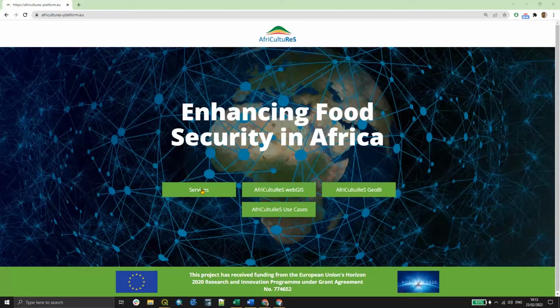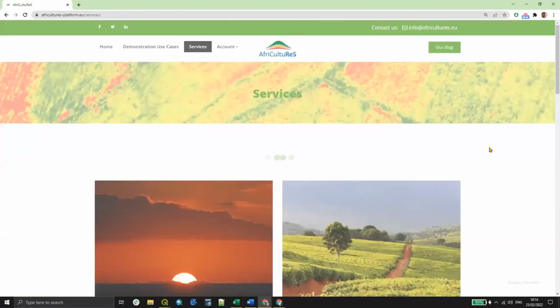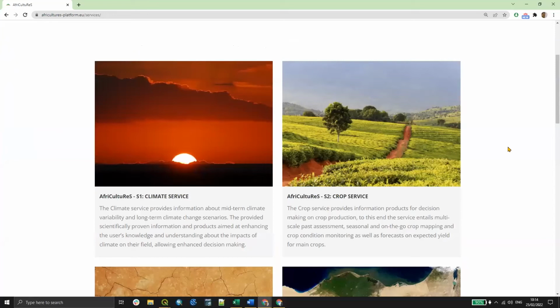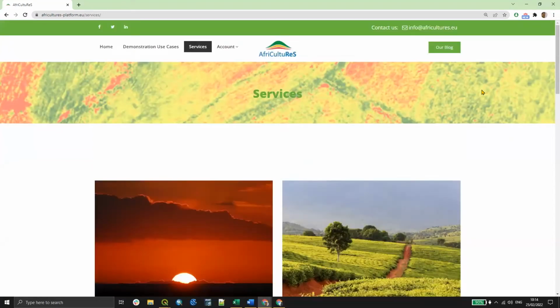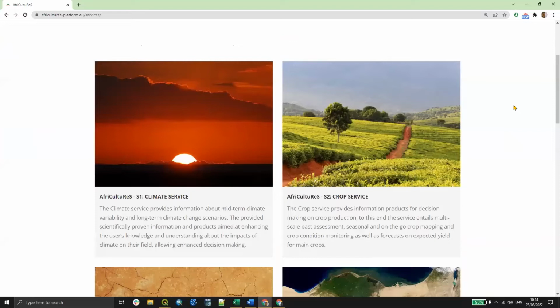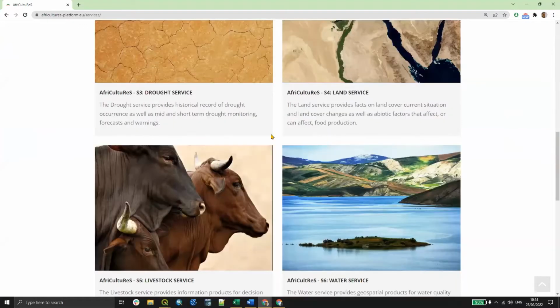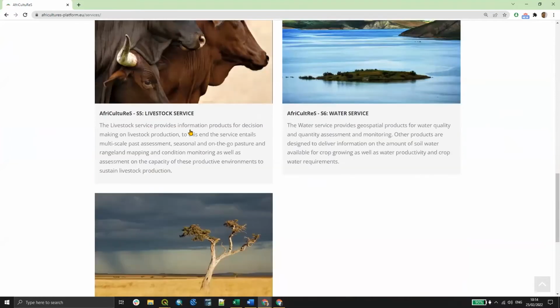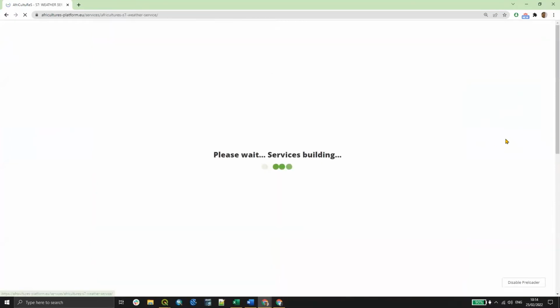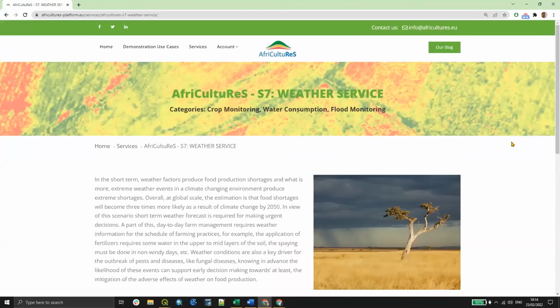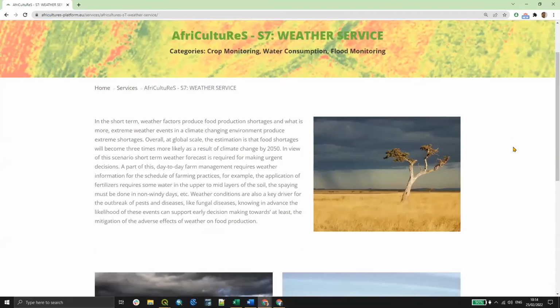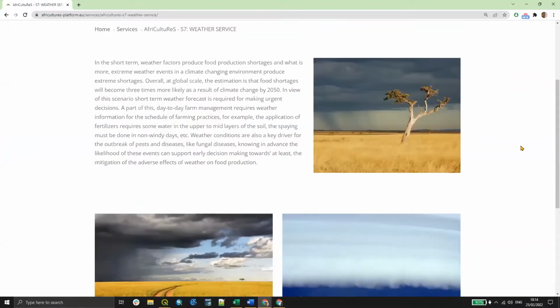So starting from the first button, the one called services, we can see what is actually available in the project. There are seven main services. Here is the list of the services, and each service is described here in some more detail regarding the products that are available here.